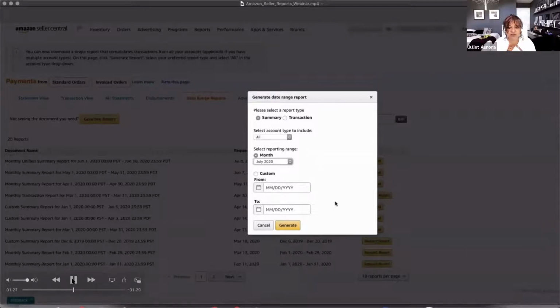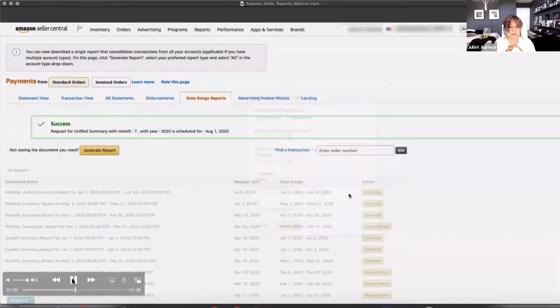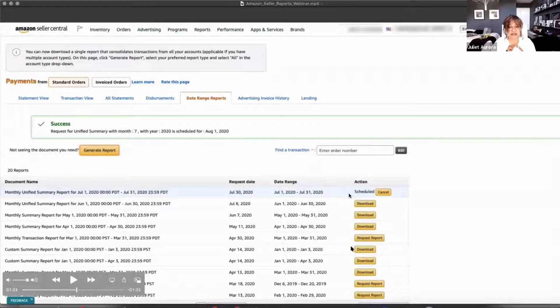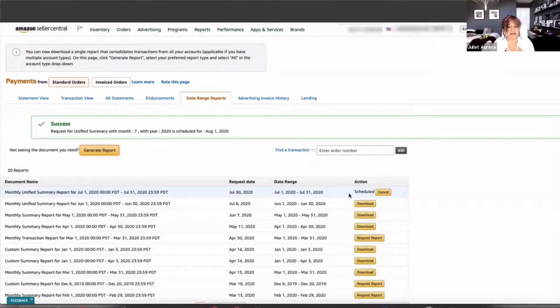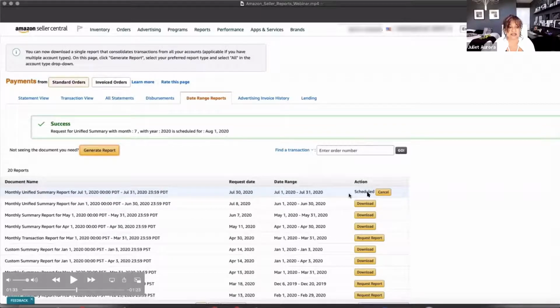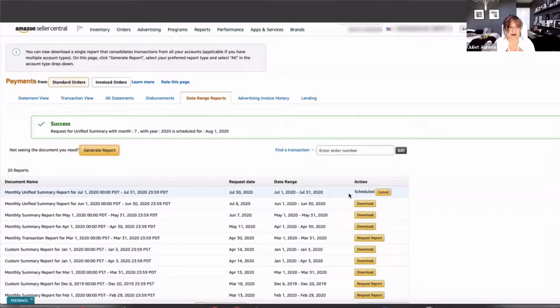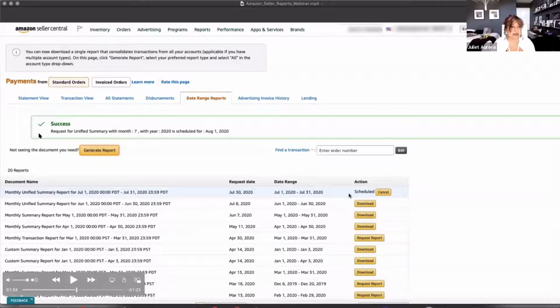So we changed the month to July. We're going to click on generate. Okay, and so what you see here is it actually shows scheduled. That means it's not yet ready to download. That scheduled will change to download once the report is ready. You'll see across the top a request for unified summary shows up, and it shows you what the parameters are, month 7, year 2020, and what it's scheduled for.